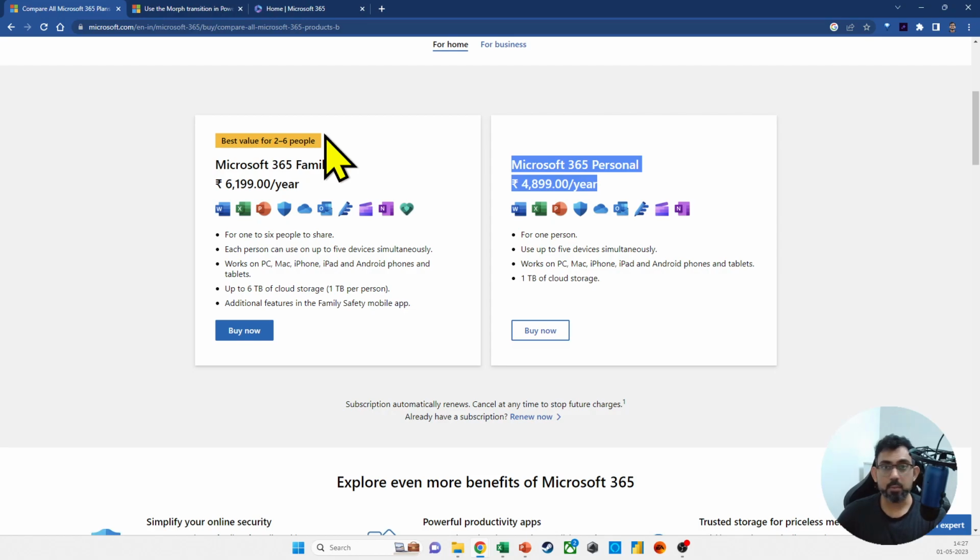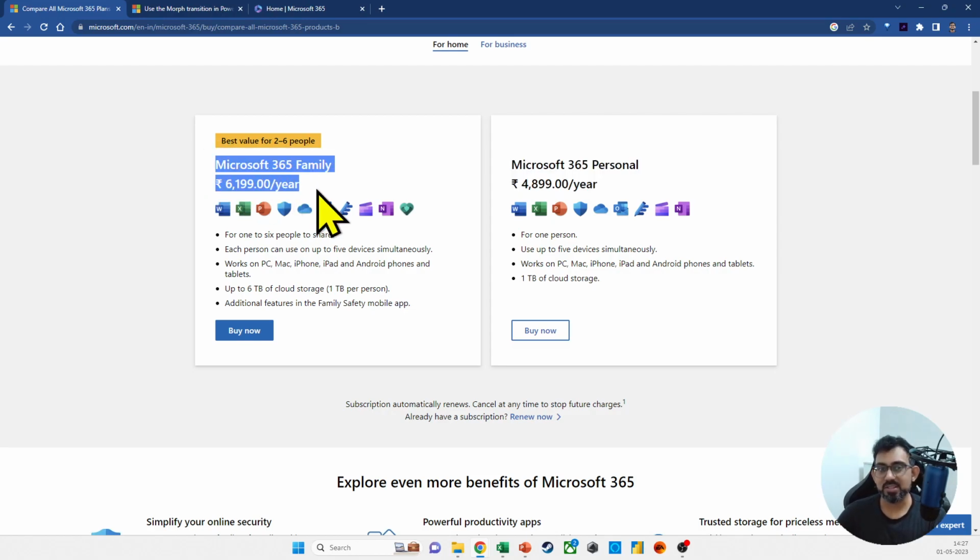The other option, if you want to save a little bit of money, is to get Microsoft 365 Family, which will only cost you a little bit more, $6,199 per year. But this also offers the same set of features, and you can essentially split the cost with 5 other people.